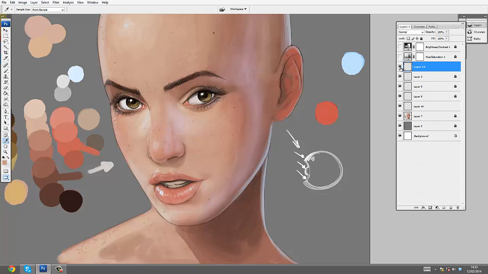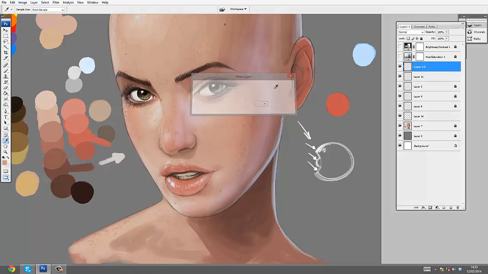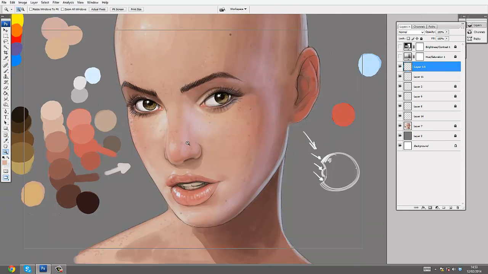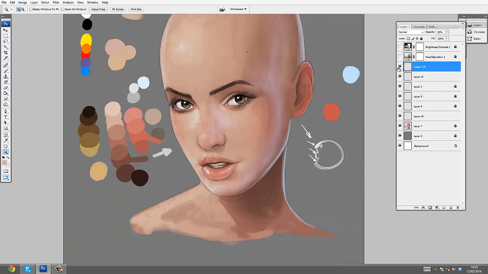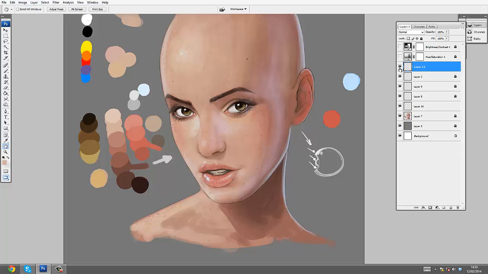So I'm going to take the color of the forehead, put it here. That's it. About 30% of the layer. 100% looks like this. 30% looks like this. Looks better with 30%.